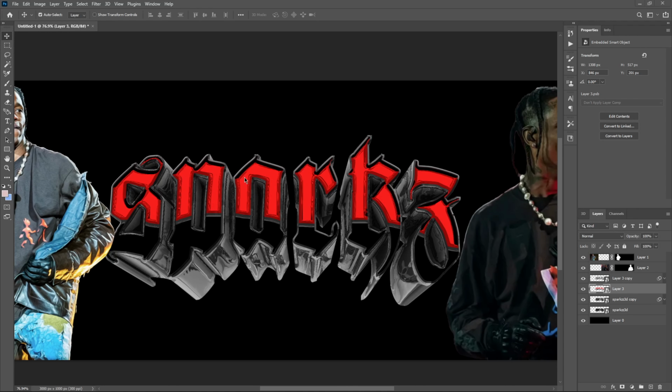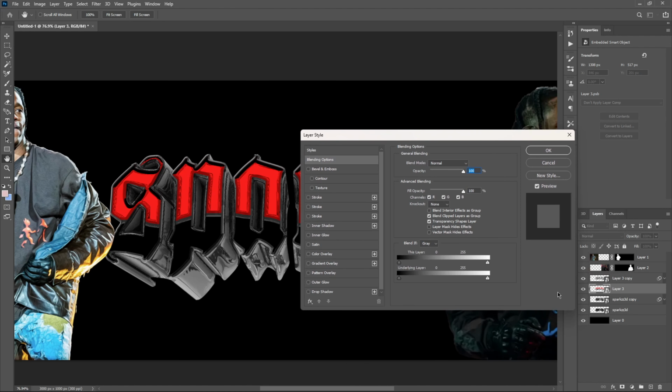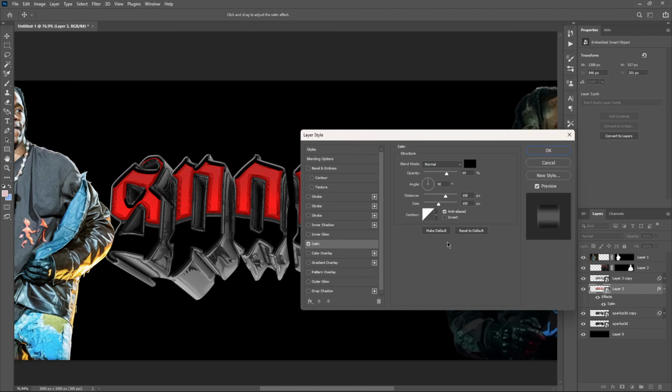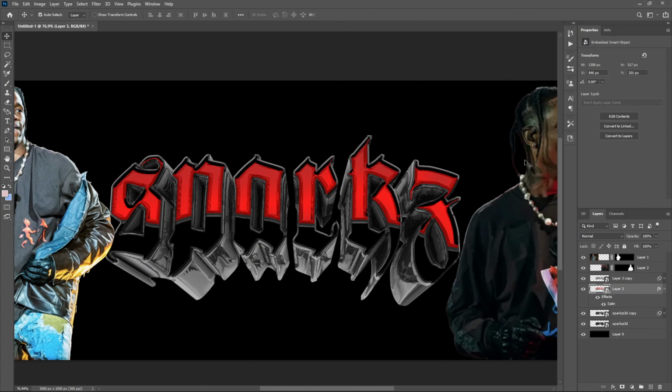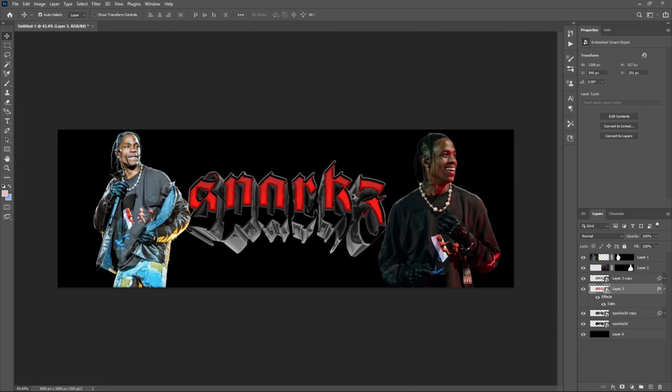And once you have the Chrome effect and the overlay thing done, you're going to double click on the first one, like the original copy of the 2D, and you are going to head over to satin. You can go ahead and copy these if you would like. Click OK. And now as you can see, we are starting to form our header.